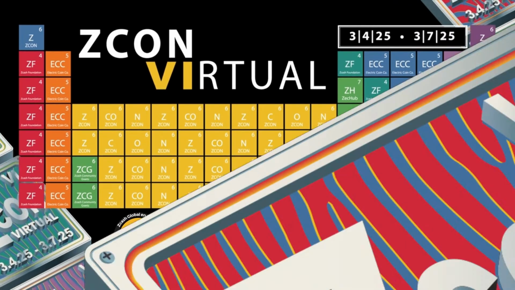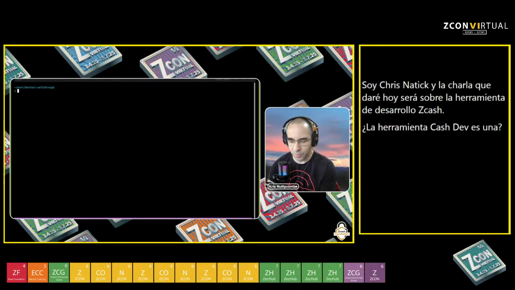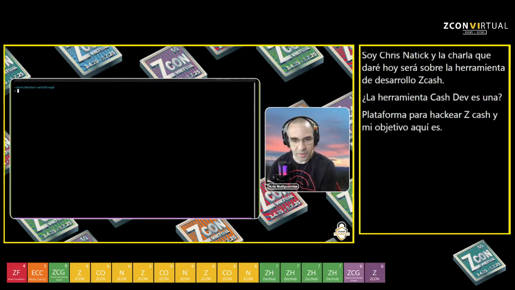The Zcash dev tool is a platform for hacking on Zcash. And my goal here is to show you just how easy it is to start working with the dev tool and a few things about what you can do with it.